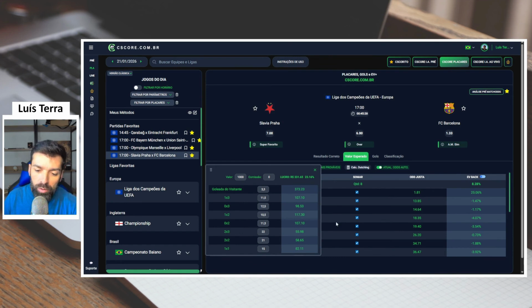So I'm going to eliminate the 8th one, which is 1-to-1. It went up to 34. Now it's starting to get interesting. I'm going to eliminate the 7th one, which is 2-to-2. Look, it went up to 43.